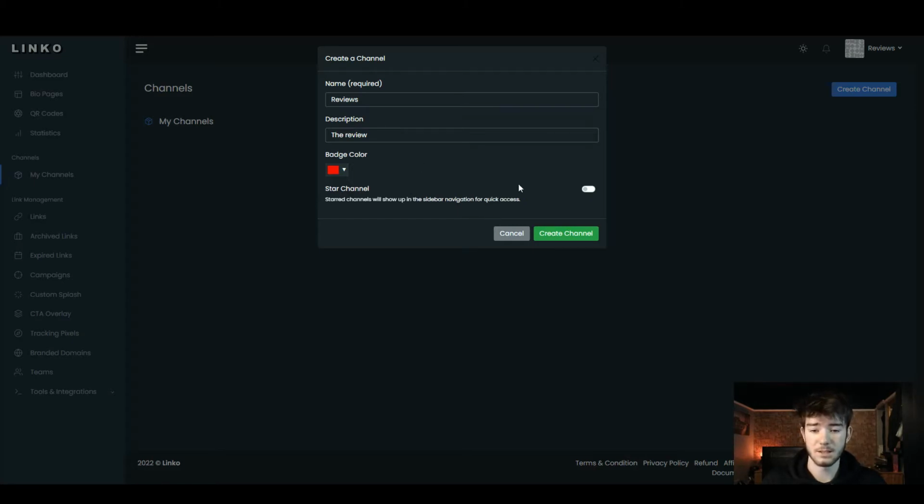Then you can go down here and make it a star channel. Star channels will show up in the sidebar navigation for quick access. Let's click that for the sake of it. Once you've done all of that, you can create the channel right there by clicking that button.